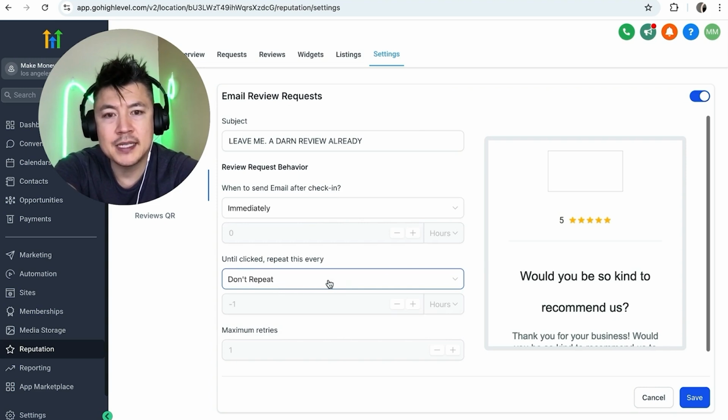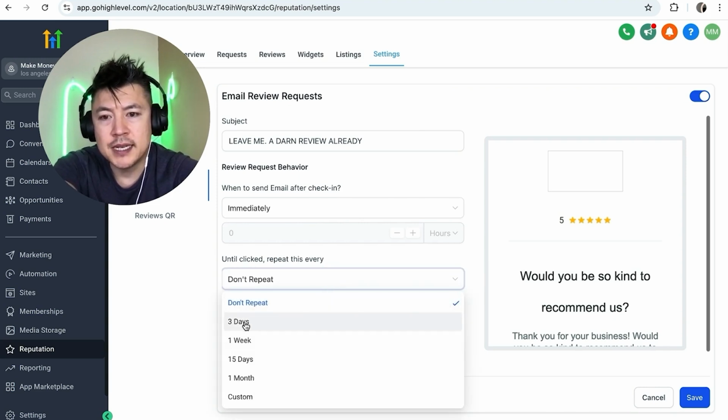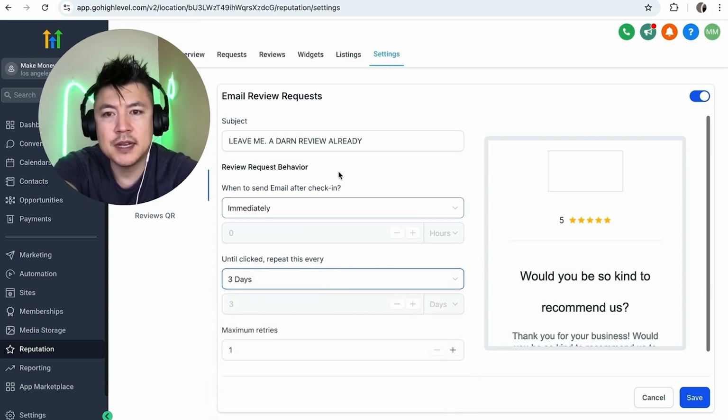You can go ahead and set up this automated process to be sent out once every 3 days or once every week until they click on the review button. So I'll put that at 3 days. So once we send out this request, the system's automatically going to wait for 3 days. If that link is not clicked, it's going to send out another email.